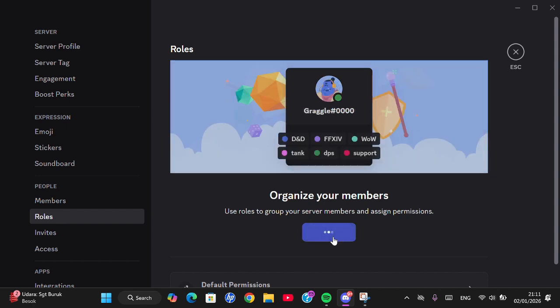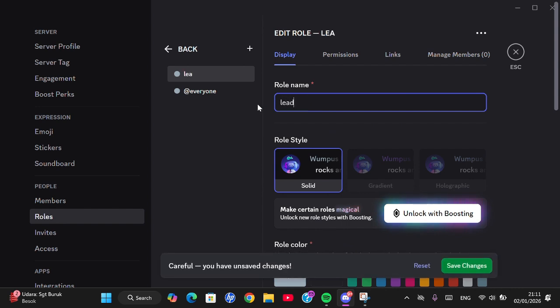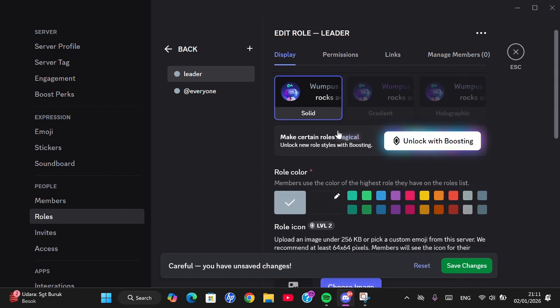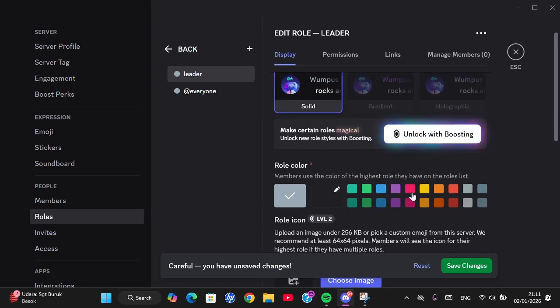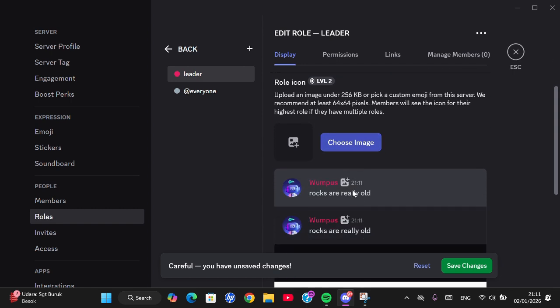I'm going to click on create role and role name, for example, leader, like this, and then I'm going to give color. For the leader, I'm going to select red. Okay, and then you can choose an image if you want.